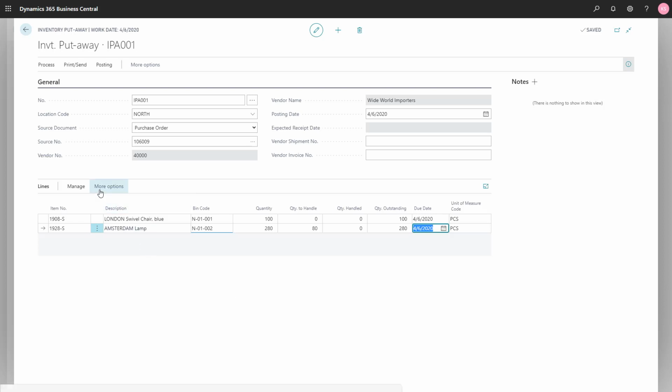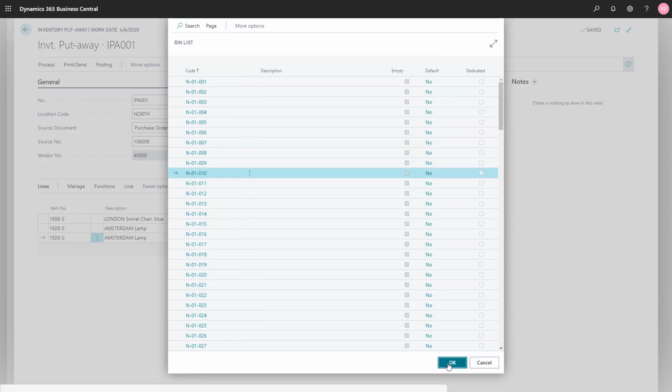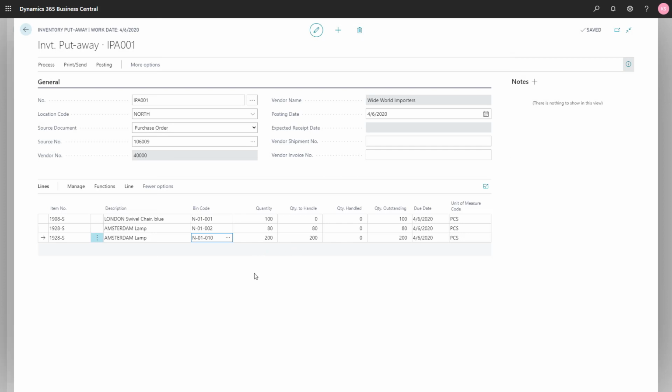So now I can go to more options, functions, split line. Based on the remaining quantity, you can see that the program now creates a new line where I can select another bin. So I could select, for example, bin number 10, on which I put away the other 200 lamps. You see, a very simple split line function, but that could be very important for users and companies, because that will allow them to put away the same item on different bins, as you can see here.